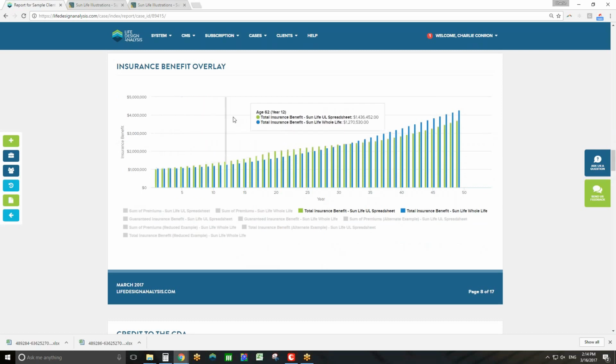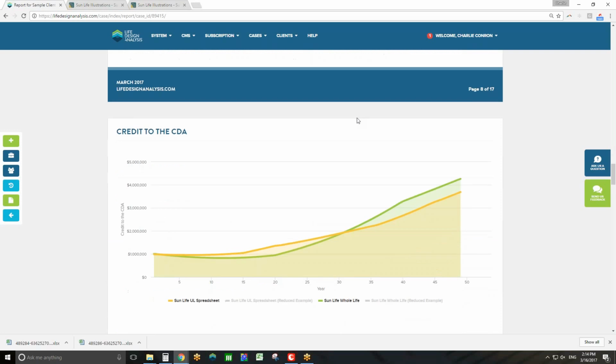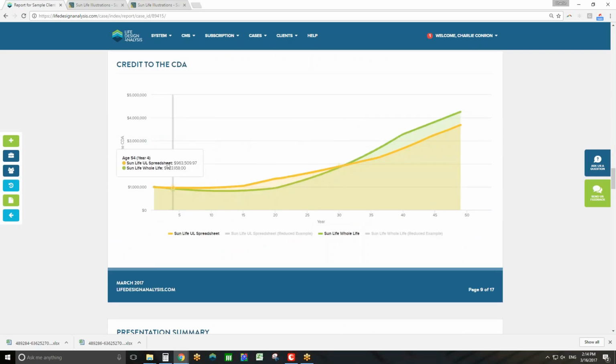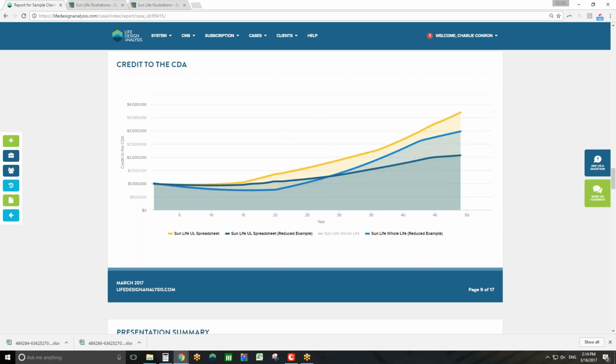Now, on the insurance benefit side of things, we can see actually the UL, in green here, has a little bit higher insurance benefit up until about year 81. So that's where they level out, and then the Whole Life actually takes off after that. And I also included a nice credit to the CDA. I think this is one of those comparisons that comes up a lot for corporate business owners, and a credit to the CDA, again, just shows that in those later years the Whole Life is a little bit stronger. And of course, we can always bring in reduced examples for these.